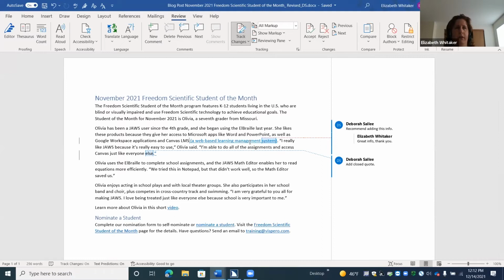Blank. She likes these products because they give her access to Microsoft apps like Word. Blank. She likes the blank. I'm able to do all of the assignments and access. Actually, I'm looking for a specific blank. All right. I'm going to do this a different way. I'm going to use this keyboard command, Insert Shift R.